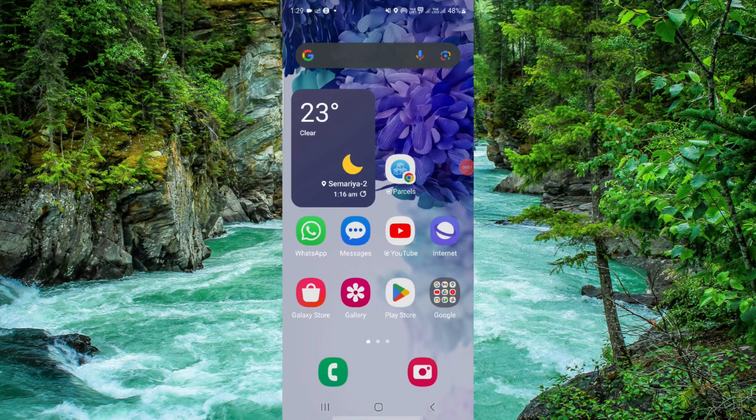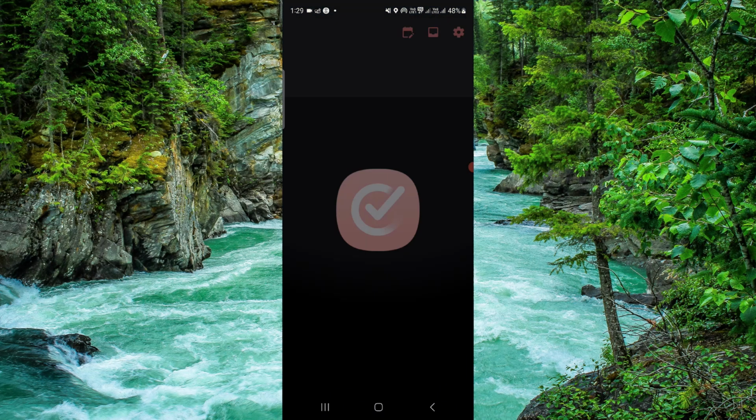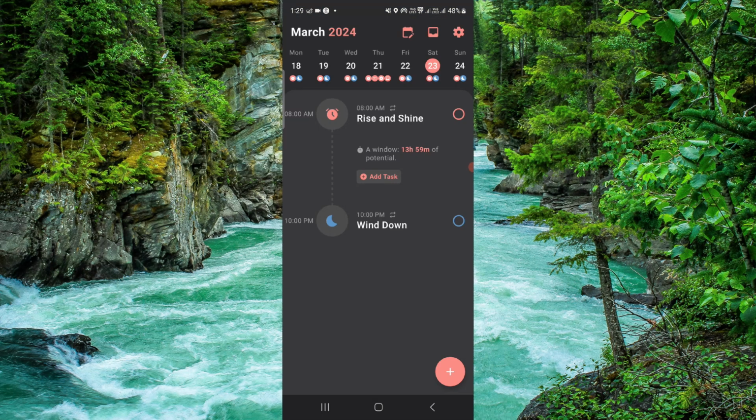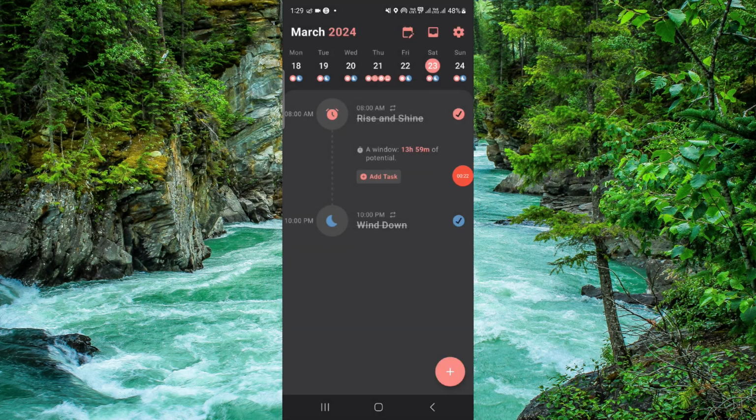In today's video I will review the Structured app, so let's get started. So here I will just go and open the Structured app. Structured is a daily planner for your things. As you can see, these are my things, so I will just go and tap it. From here, that means the task has been done.